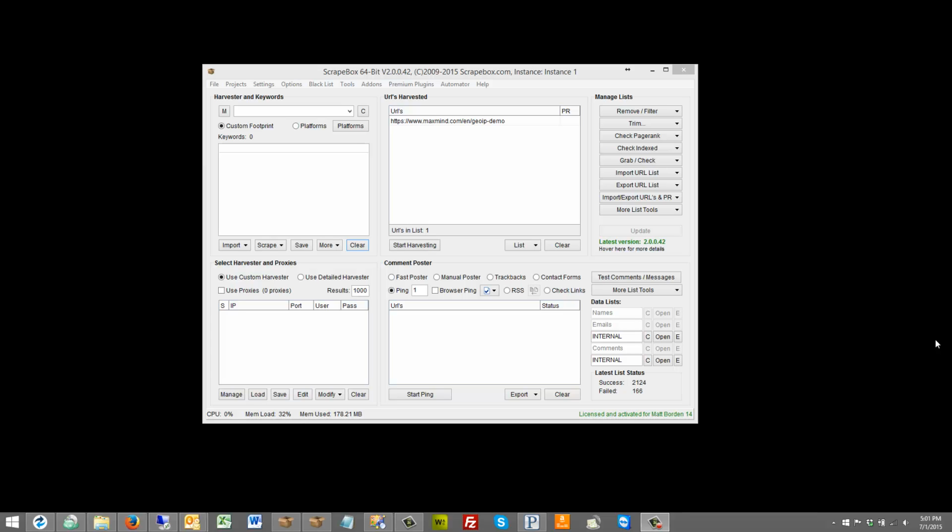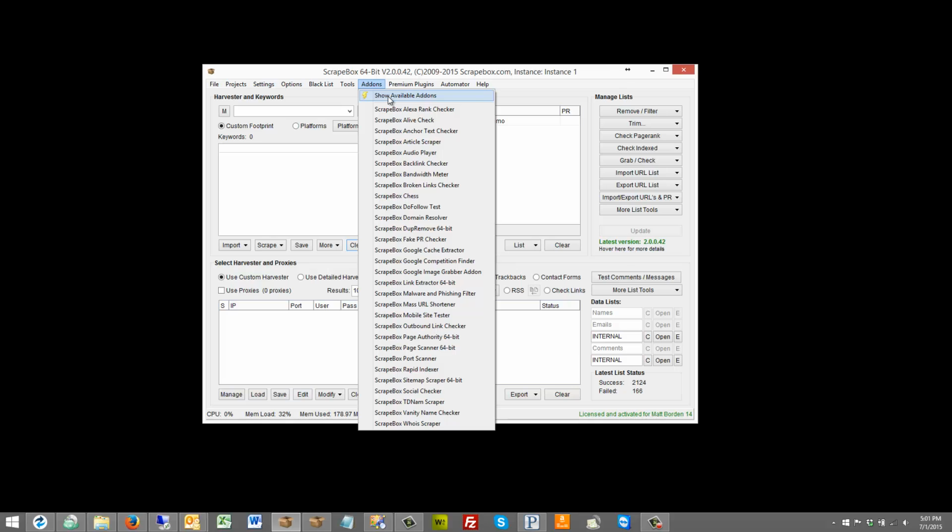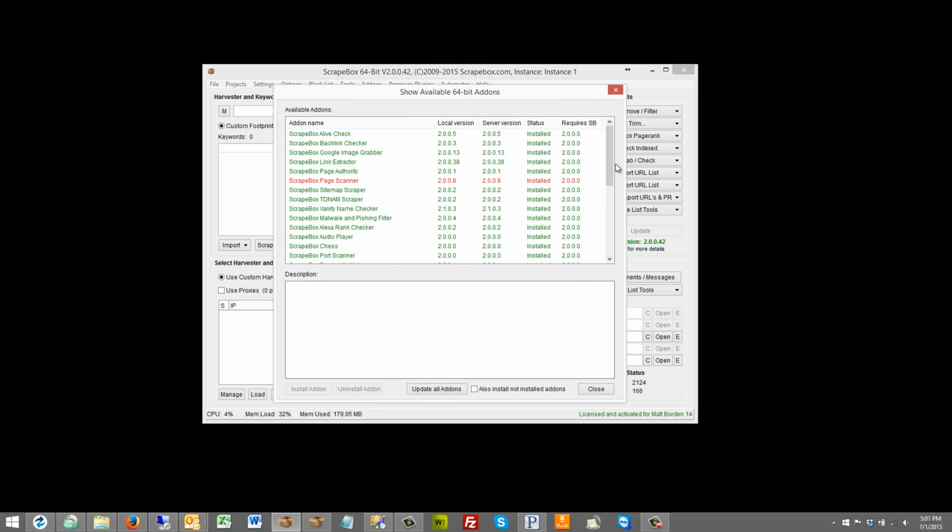So the mobile tester add-on makes that easy to address and also gives you some handy tools that you can't even get by going to the online tool, because Google made an online tool that you can go and test your website, or I believe you can do it in Webmaster Tools. But the Scrapebox add-on, if you go up here to add-ons, and if it's not in there, you can do a show available add-ons and then go down and just install it and that sort of thing.